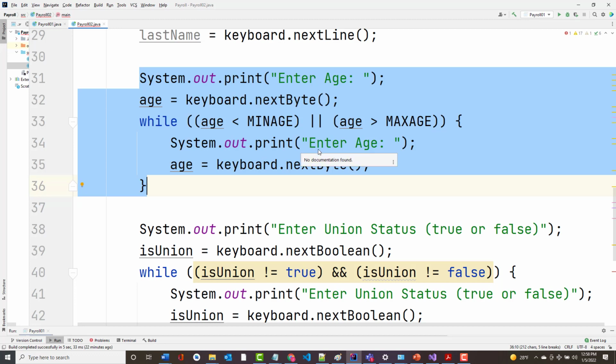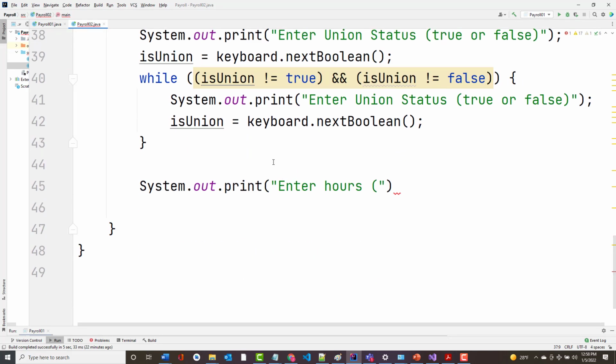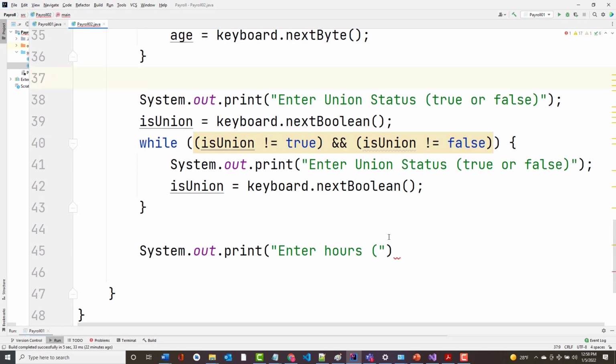Does that make sense? Now, just like we had in C#, there's try, catch, and finally in here. We're not going to get in there right now. So the point is, if it asks for the age and you put hello in there, your program is going to blow up. Does that make sense to everybody? All right. So we got our union status. Okay. So now we've got hours.